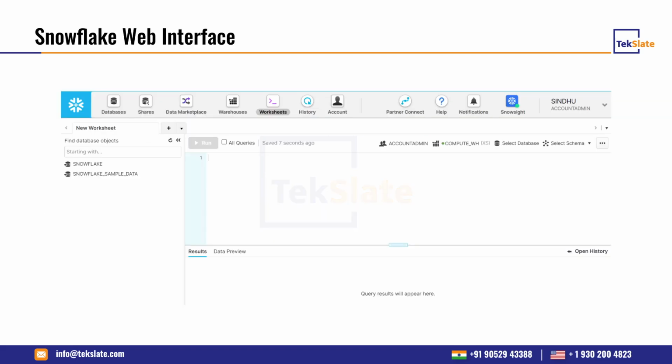Let's go through the Snowflake web interface. As I said, no tools need to be installed or downloaded for Snowflake. Snowflake offers a web application. This is the Snowflake web application where you can use everything. So let me explain. This right corner is the username. Whenever you log in to Snowflake, it will display your username, and then you will have the corresponding role that is assigned to you. For example, here for user Sindhu, the role assigned is account admin.